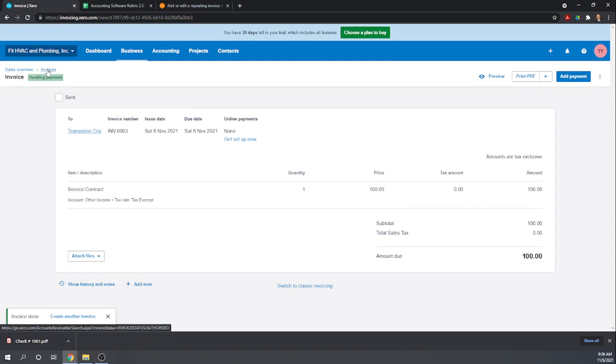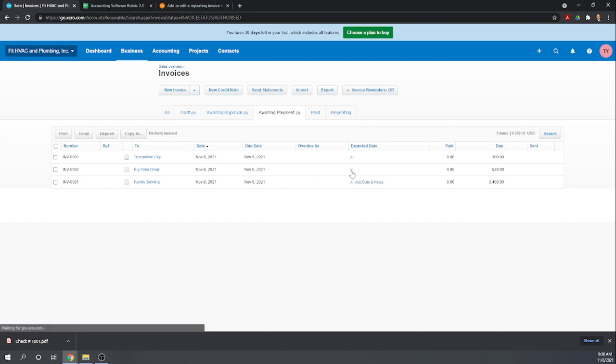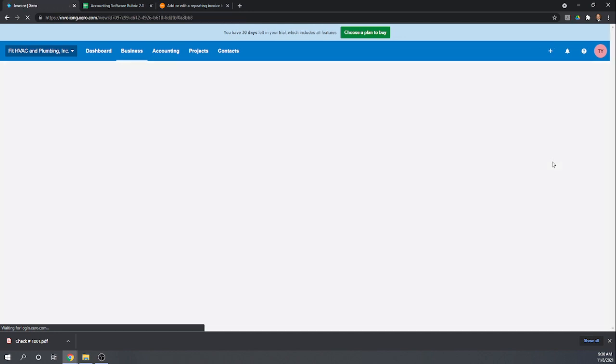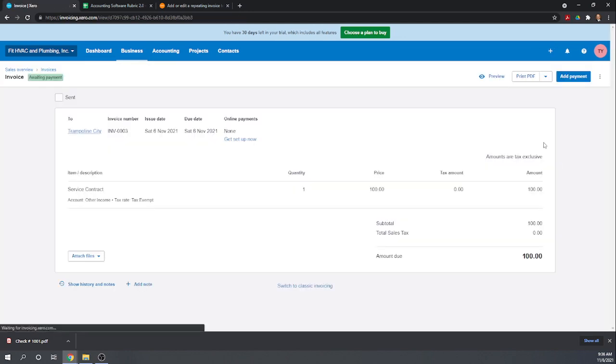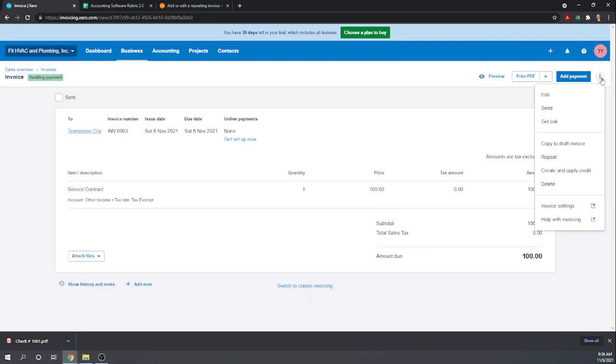So to make it a recurring invoice, let's just go back to our invoices. I think we can highlight this invoice. No, that's not what we wanted. Well, oh, here. Okay, so within the invoice, once the invoice is approved, it looks like I can go to repeat maybe.